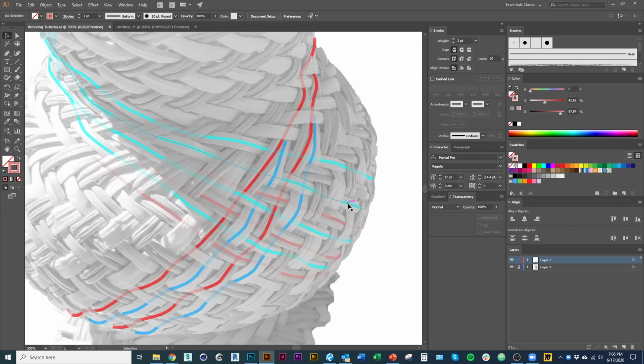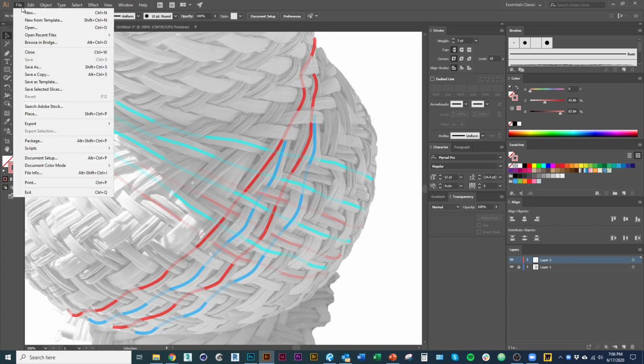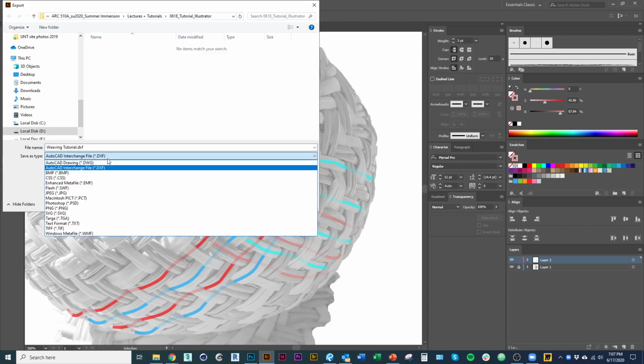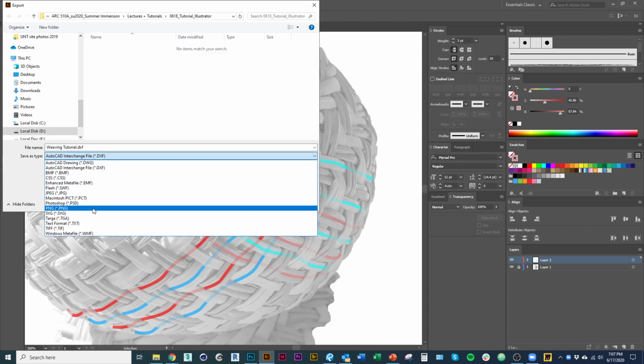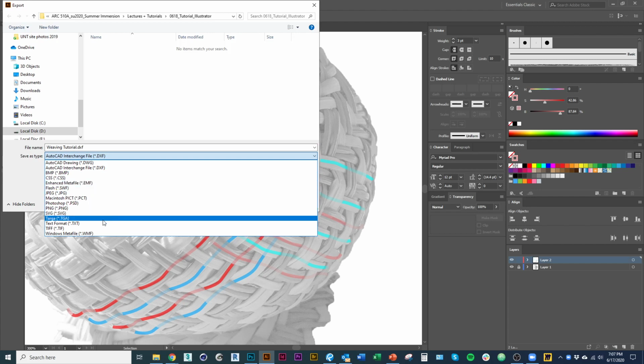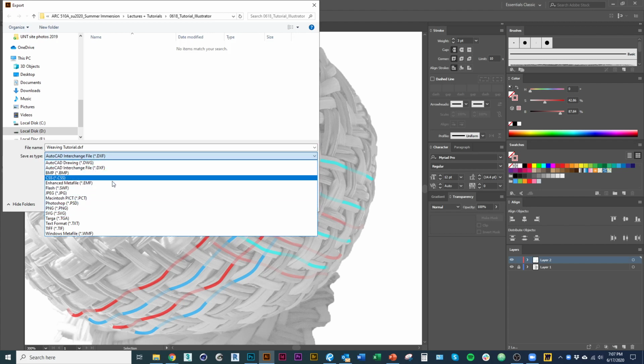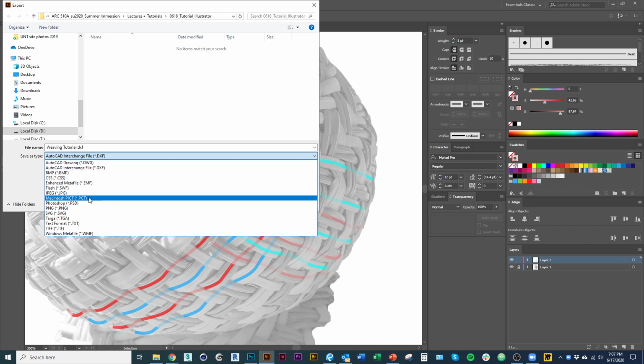And of course we can also export it if we want to. So PDF is probably the best thing. We go to File, Export, Export As. We can export to PDF. Where are we? Oh, okay. I guess you can't export to PDF.